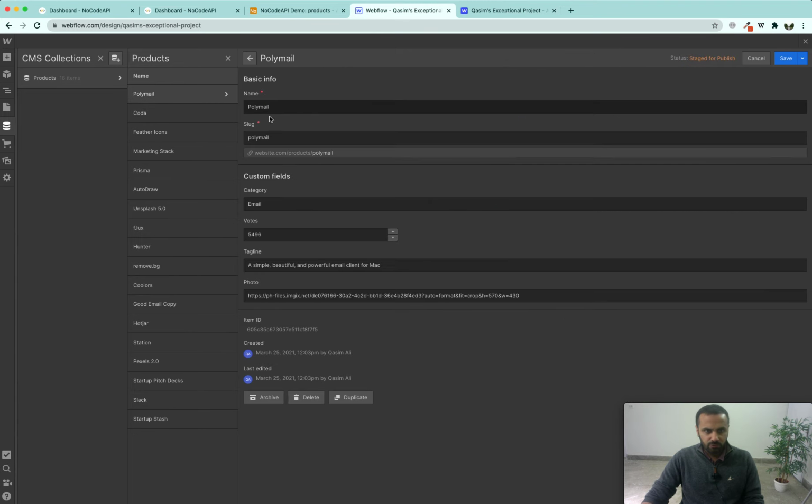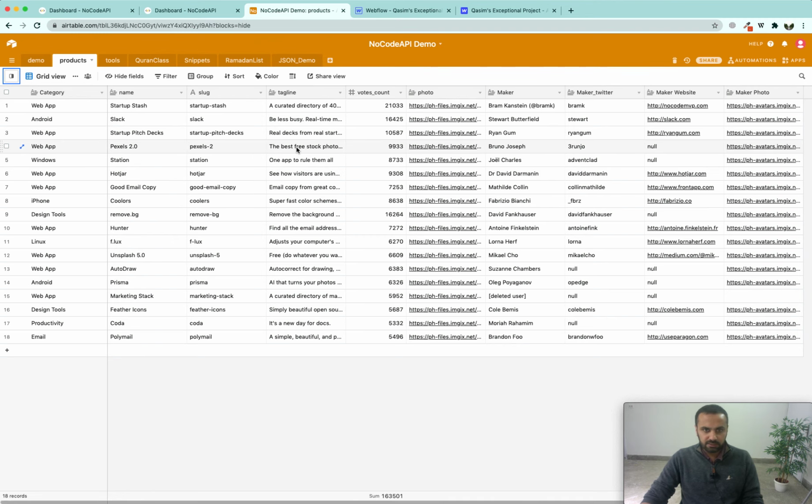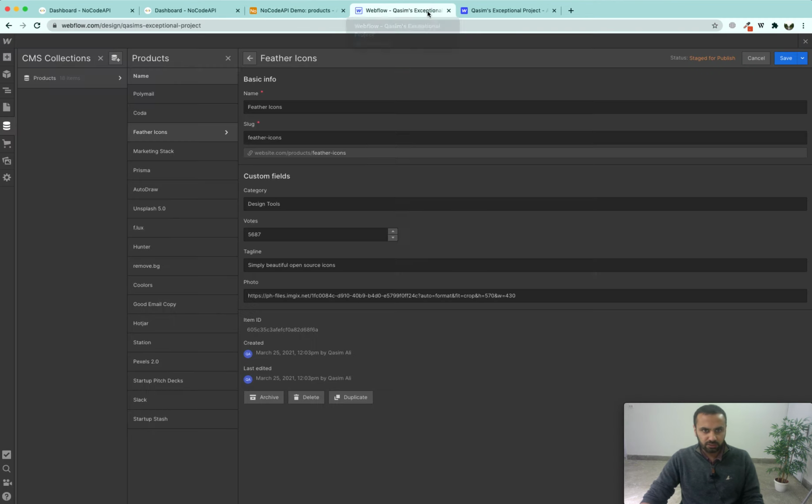If we click on a product, it is going to show all its values. So all these values have been fetched from Airtable by converting this Airtable data into JSON and then pushing it to Webflow.